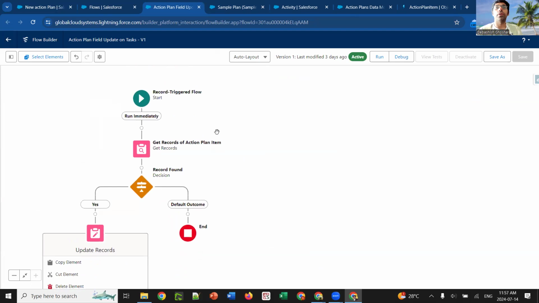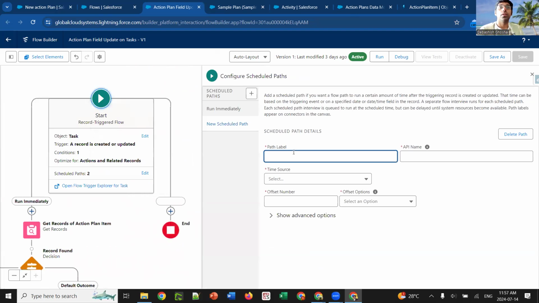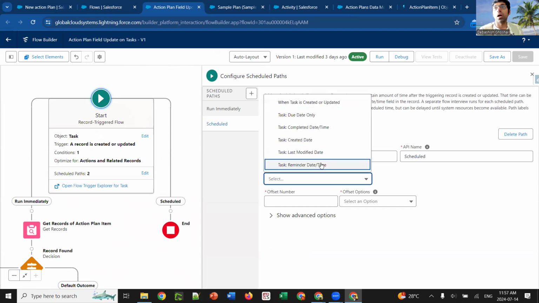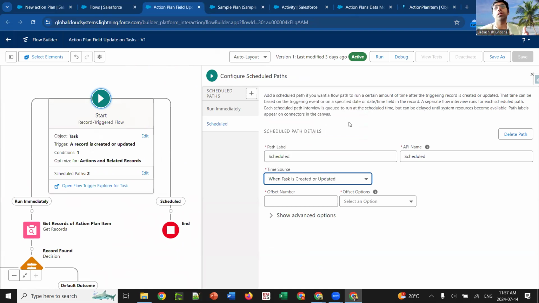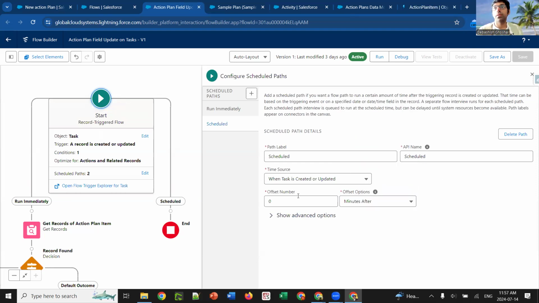So this flow is very basic in nature. It's not difficult to understand, but the key item over here is that we'll have to create a scheduled path. Run immediately won't work over here. I have to break it out into different transactions so that my flow will work once the item ID record is created. So I'm going to schedule it like this.